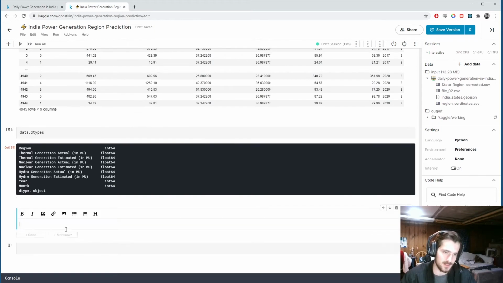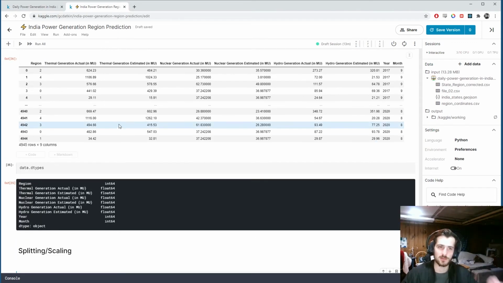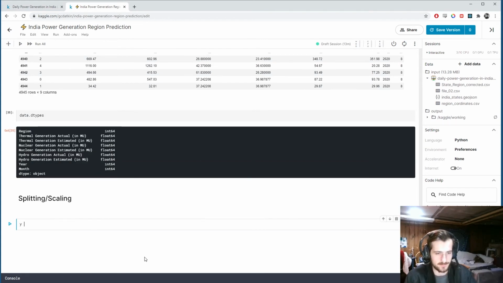So that entails splitting and scaling the data. For splitting, let's separate what we're trying to predict, which is region, from the rest of the data that we're going to use to predict it. So y will be what we're trying to predict, data sub region, and we're going to make a deep copy of it. And x is going to be everything except region, so we're going to drop it from axis 1 and make a copy of that.